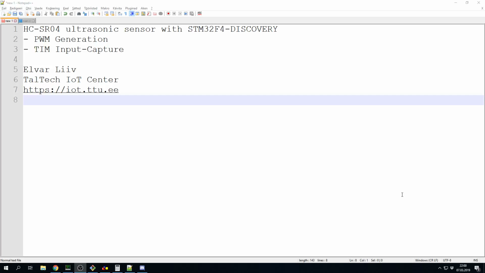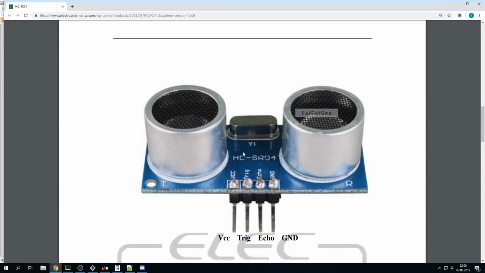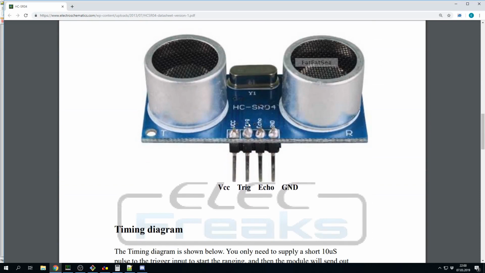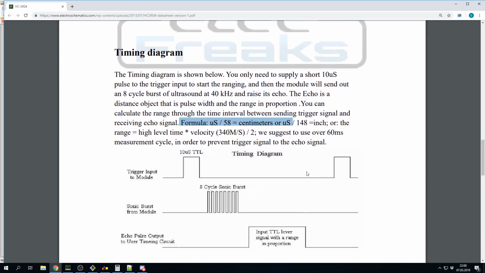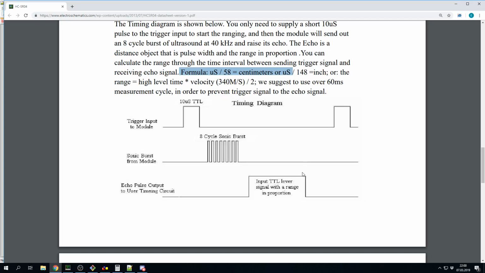Hello, my name is Elvar Liiv, and today I'm going to show you how to program an STM32 microcontroller to read data from the HC-SR04 ultrasonic sensor. The sensor itself looks like that. It has the trigger pin, echo pin, and power pins.